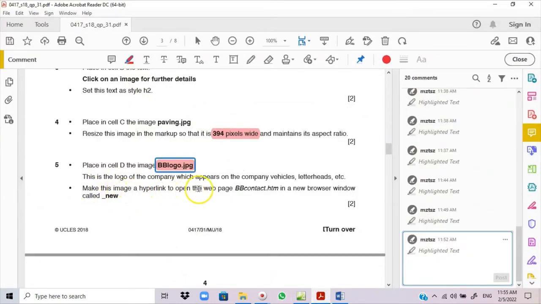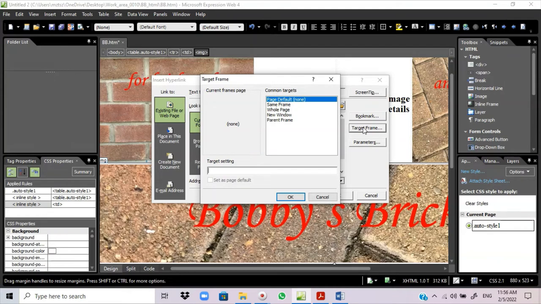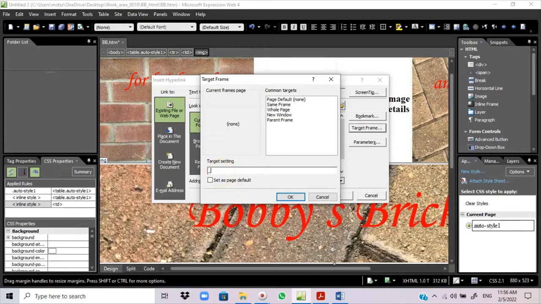Make this image a hyperlink to open the web page bbcontext.html. So when I click on this image, which page should open? bbcontext.html. Where it should open? It should open in a new browser window. Okay, means to say in a new tab. So let's do it. I'm going to click on bbcontext.html and then I'm going to select the target frame. Click on target frame, and the target frame is basically underscore new. Why? Because it is mentioned in a new browser window called underscore new. So in target setting, I will write here underscore new.